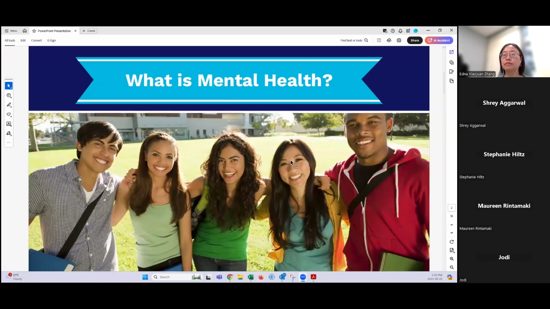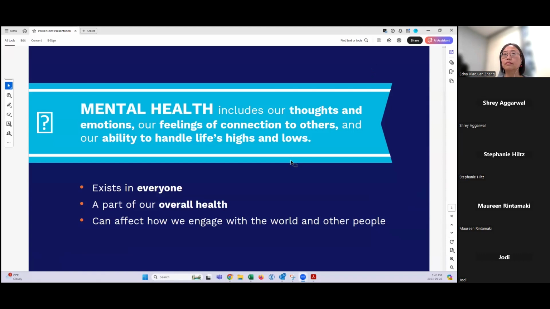So we're going to start with a little bit of understanding of what mental health is. Something that you need to keep in mind is that as a human being, you consist of both physical things, that's your body and your physical health, and then there's also your mental health. Your mental health includes everything from your thoughts and emotions to your feelings and connections with others. And of course, most importantly, your resilience, or your ability to handle stress and life's highs and lows.